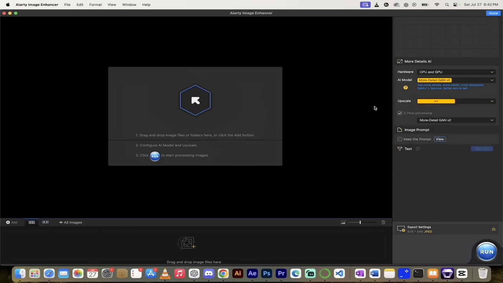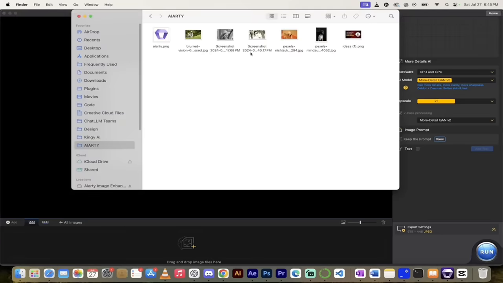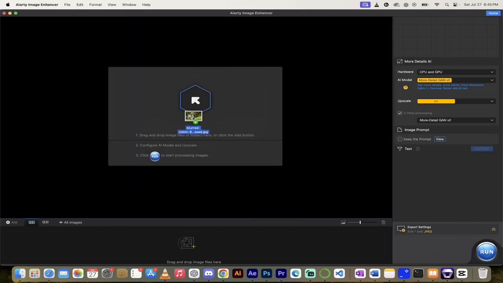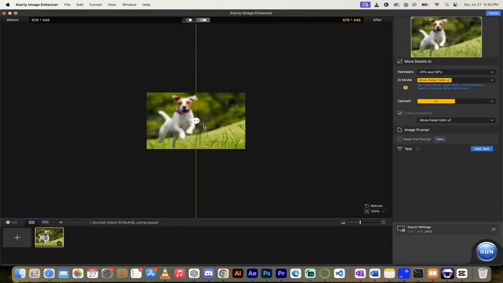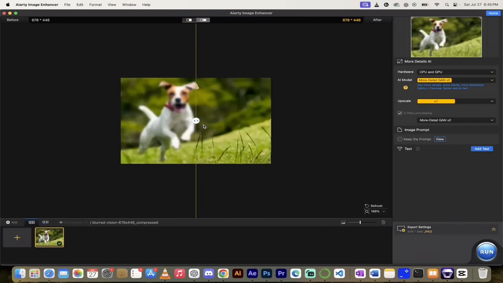The first thing I want to show you though is de-blurring. This is absolutely the best de-blurring software I've ever seen. Let me show you why. All right, so the first thing I want to show you is de-blurring. This is absolutely wild. I'm gonna go into my Finder on my Mac. If you're on a PC, you may wanna just open up your Explorer, grab an image. I've got one called Blurred Vision 6. So this is just a stock image. I'll zoom in a little bit so you can see it better.